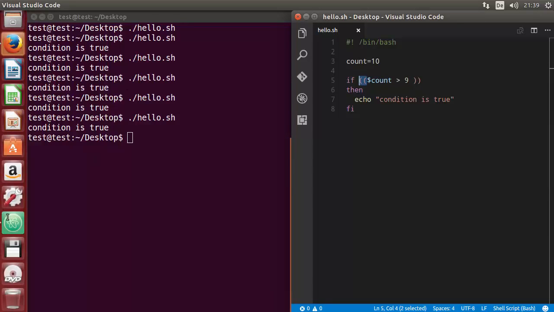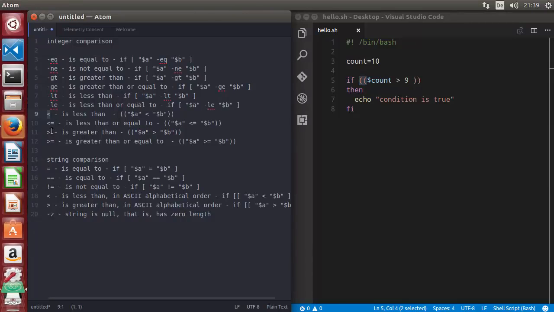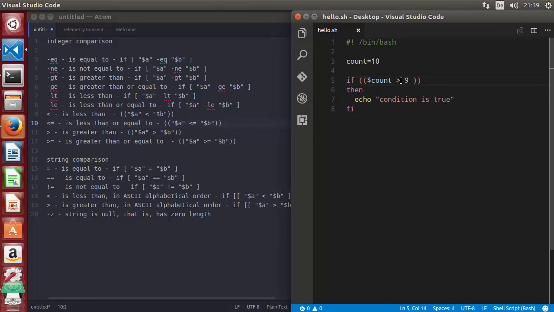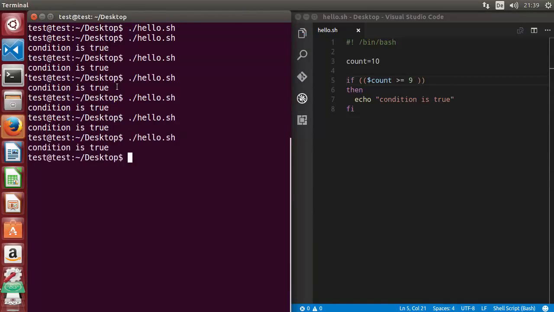And you have other expressions also, like greater than or equal to, or less than or equal to. So let's see this expression. This is also a true condition, so you will see your result here.